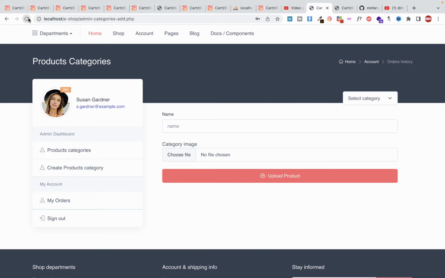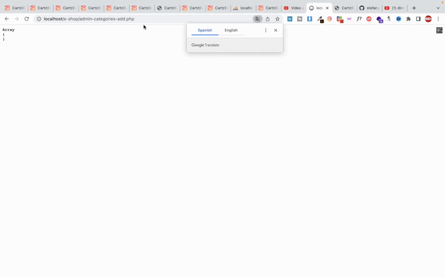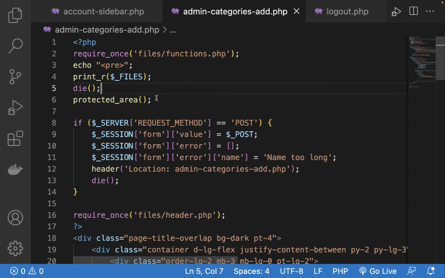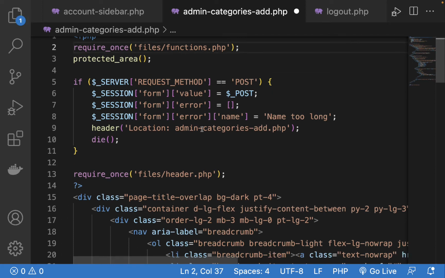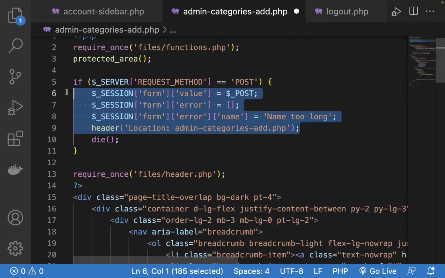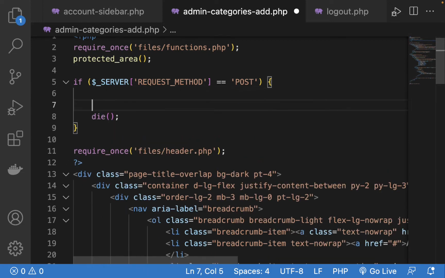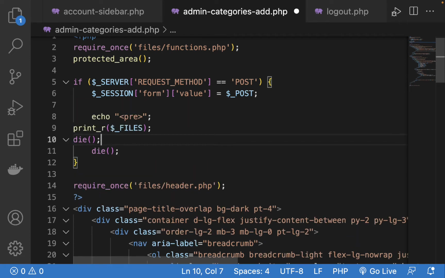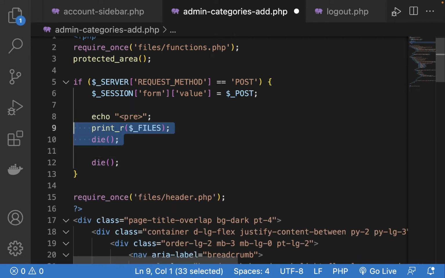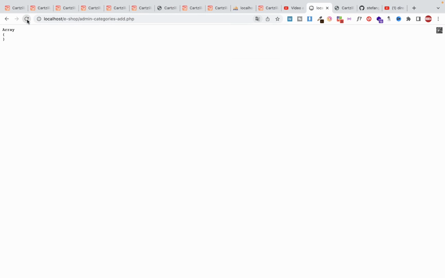So I'll refresh here. I'll come and now it's coming for the first time. Oh, this is supposed to be when it is post. So I'll cut this one and I put them here. It's supposed to be here. This was just for testing, so I'll just put them here. So let's go ahead and see what we've got. So I'll come and refresh.